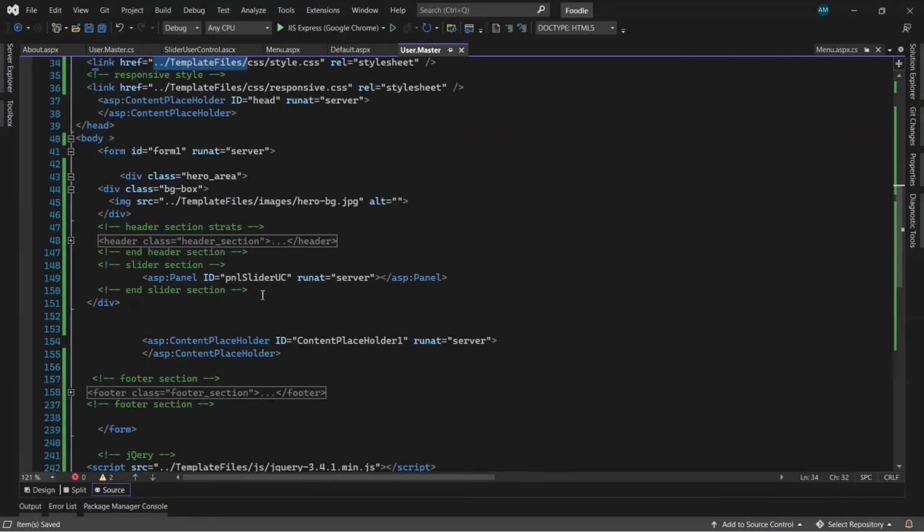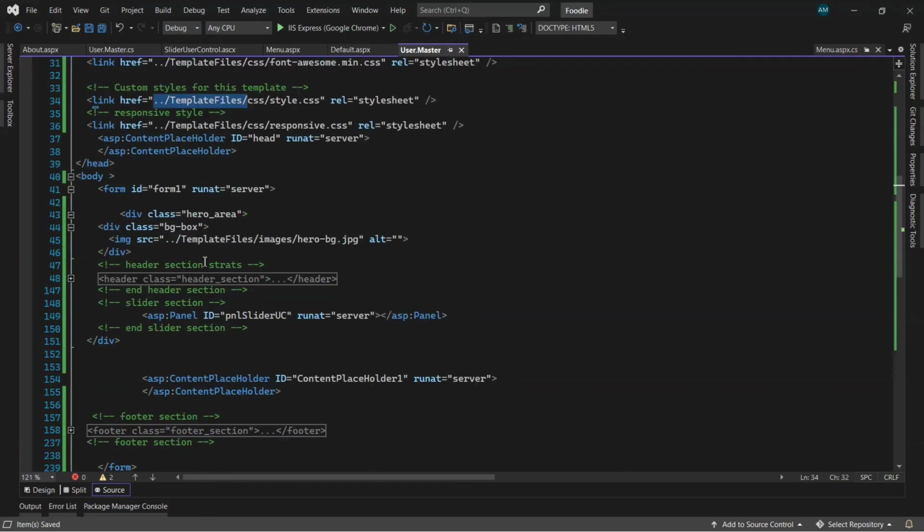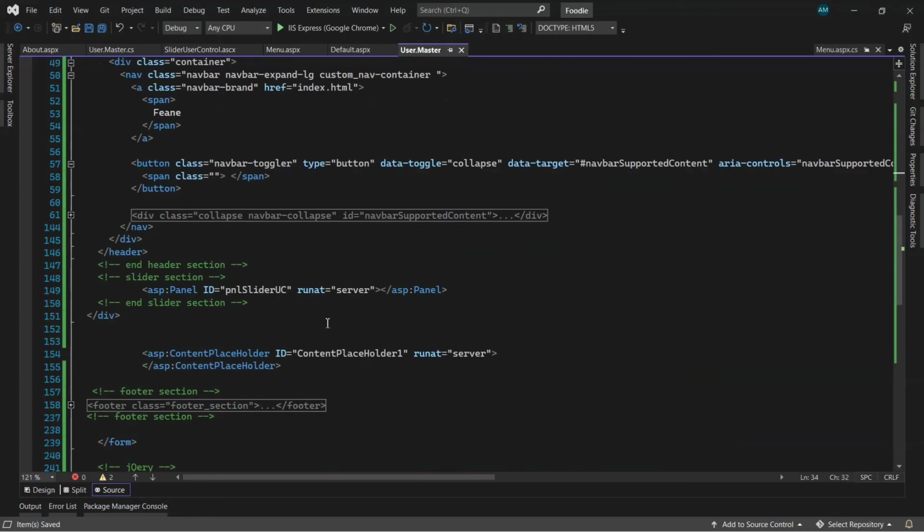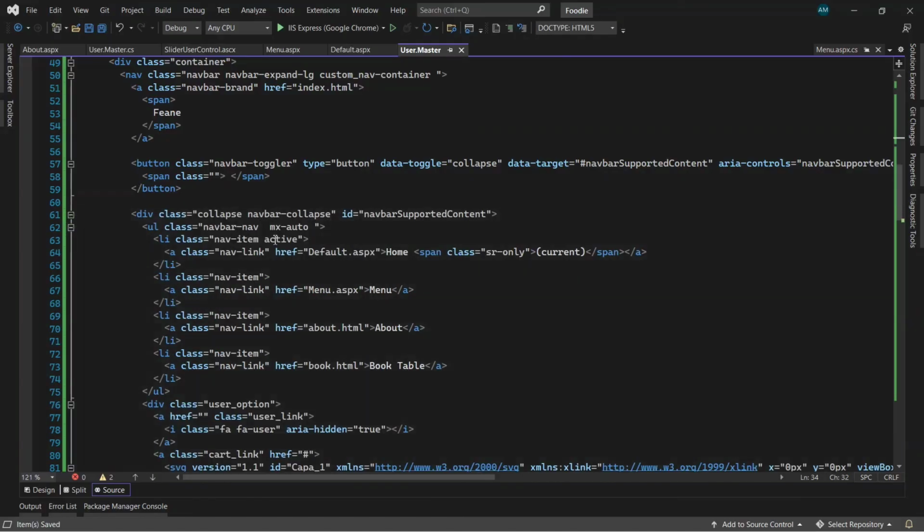Now we need to change this in the menu also. In the master page we need to change that menu part. Here, expand it. This is the navbar, about. Save it. Here we need to change contact.